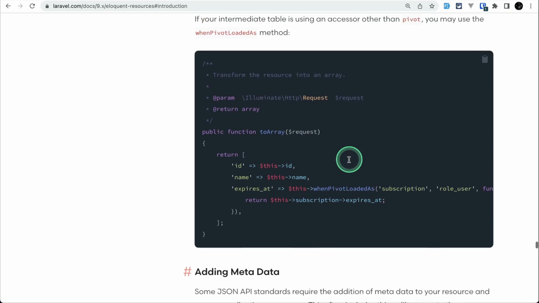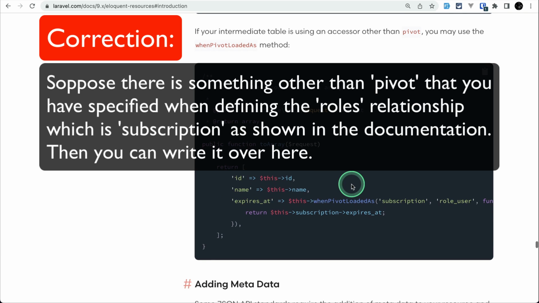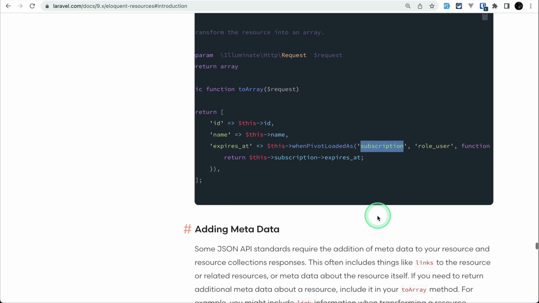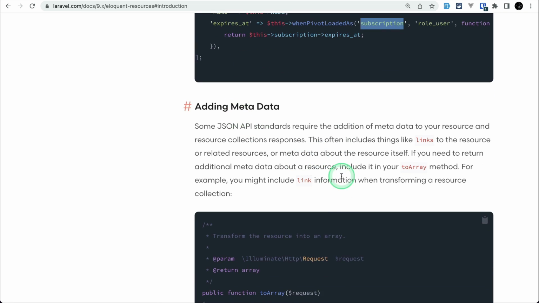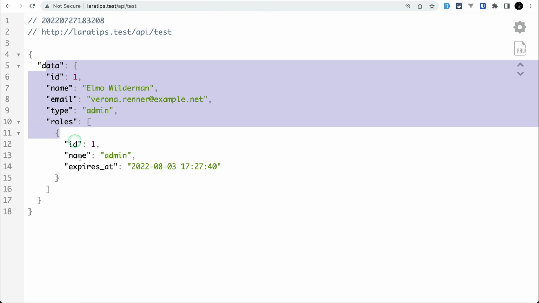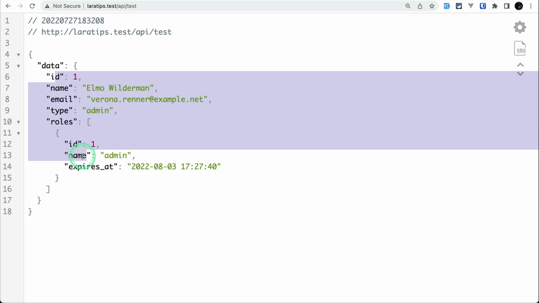So here it is saying if your intermediate table is using an accessor name. So suppose let's say there is something other than this role user name, then you can just use it like this. Okay, you can just check it in the documentation over here. It is very easy to do. And adding metadata, yeah, this is the thing that you also want to know. Suppose let's say you want to add some extra metadata to this response. We have only data and the user related thing.